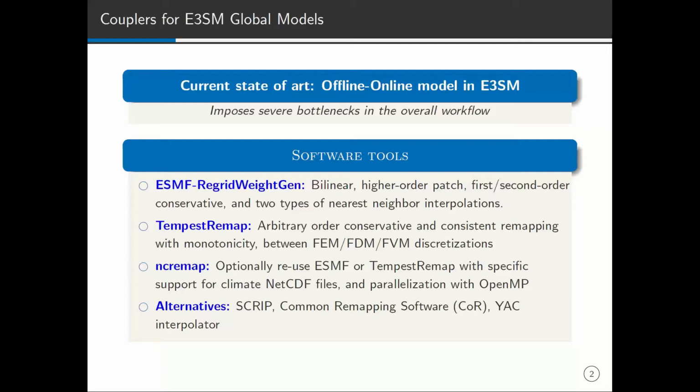And NCremap also has its own type of parallelization with OpenMP. And I want to mention here again that ESMF supports MPI level parallelism, but Tempest Remap does not. Tempest is a purely serial tool. And so that's one of our motivations here. How do we parallelize this tool and still gain higher order conservative maps?